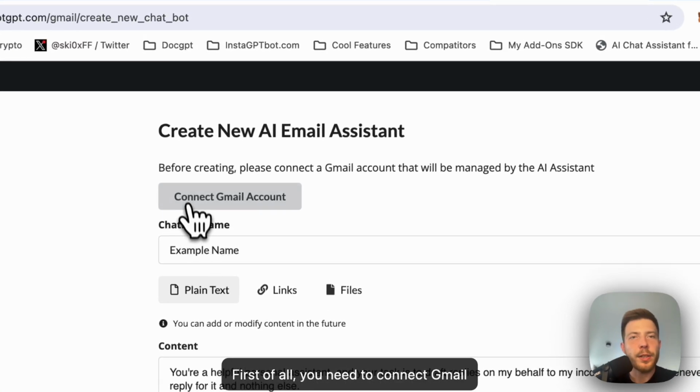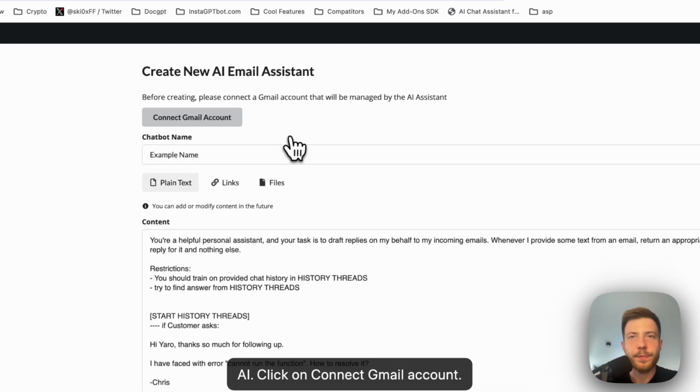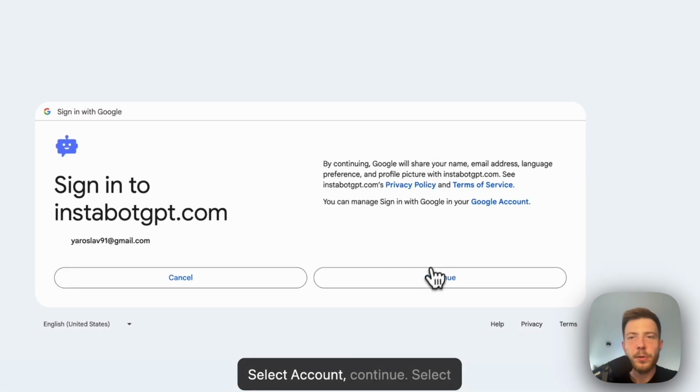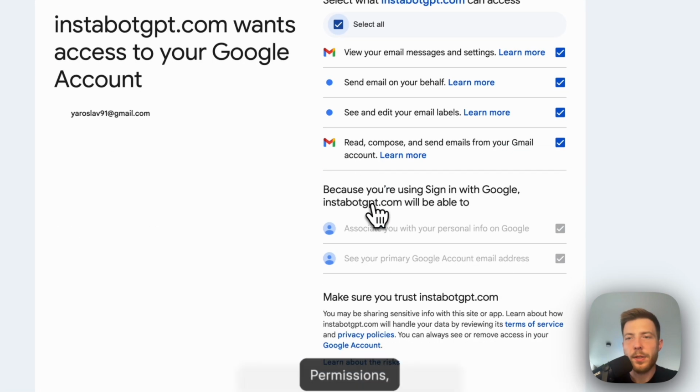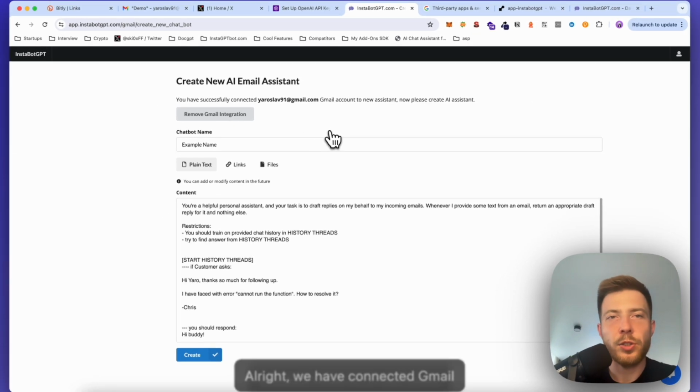First of all, you need to connect Gmail account that will be used for getting your messages to generate a response with AI. Click on Connect Gmail account. Select account, continue. Select permissions, continue. All right, we have connected Gmail account.